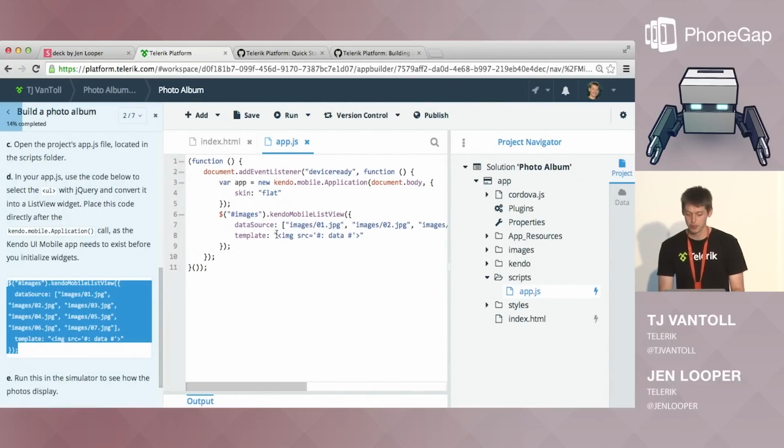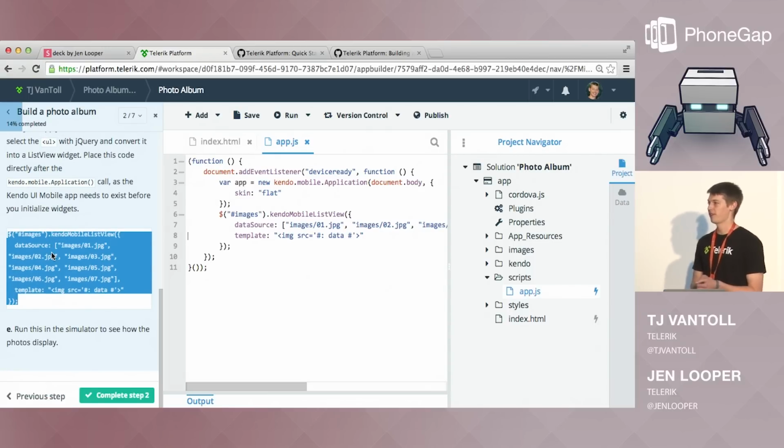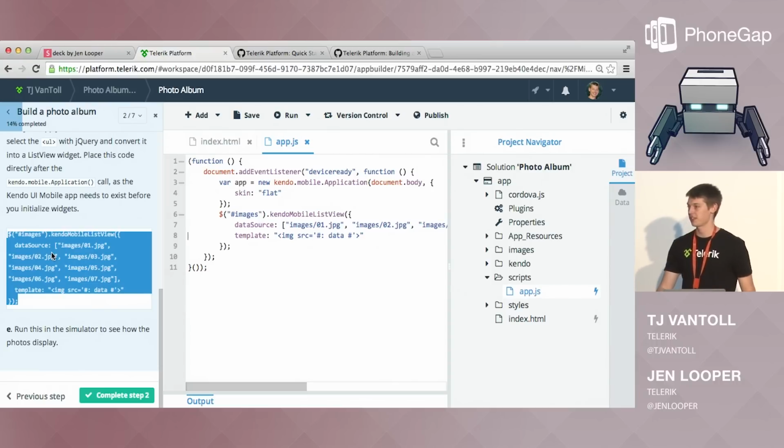So, still pretty simple though. We have a very basic layout. We now have a list of images that is showing up on the screen. Everybody still with me? People want to follow along? Any other questions at this point?